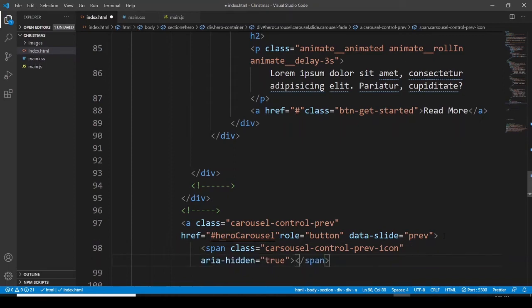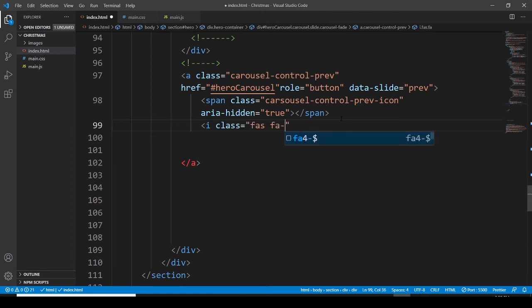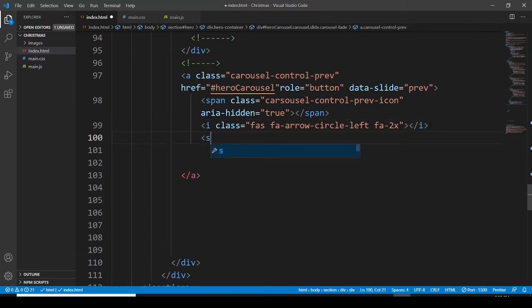And then after this span element, let's use the font awesome icon here. So for this one, let's have an I element, assigning it a class. This class is going to be fa fa-arrow-circle-left, and I want the size of this arrow or this icon 2 times bigger than its actual size. Okay, and then I would like to say that it has to be shown only on screen.